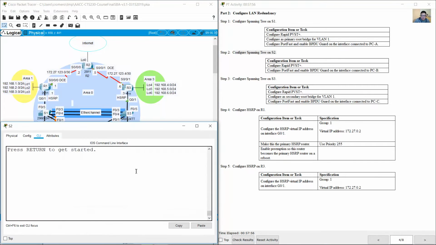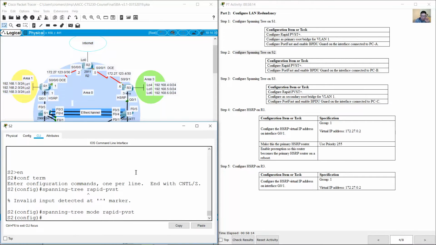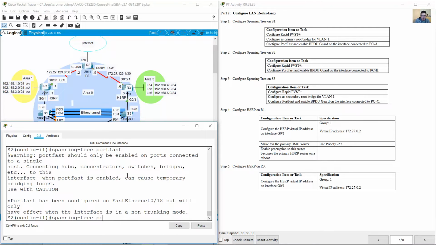S2. Enter enable, configure terminal, enable rapid per-VLAN spanning tree plus: spanning-tree mode rapid-pvst. PortFast and BPDU guard on the interface connected to PCB, 18. Okay. Spanning-tree portfast. Spanning-tree bpduguard enable.